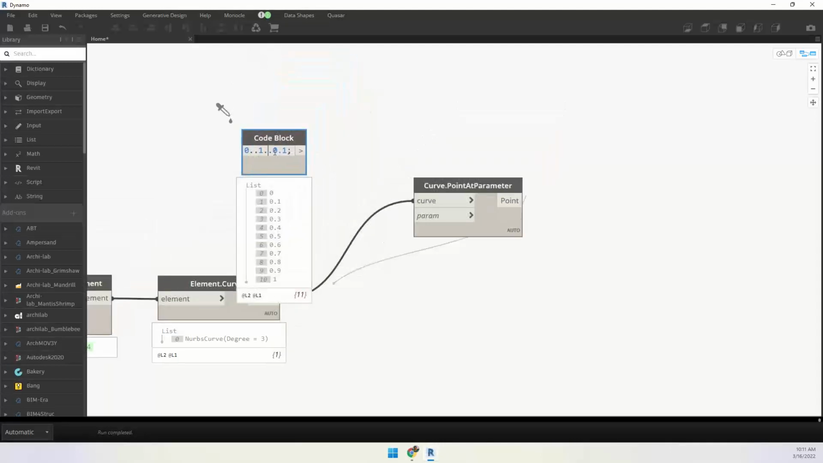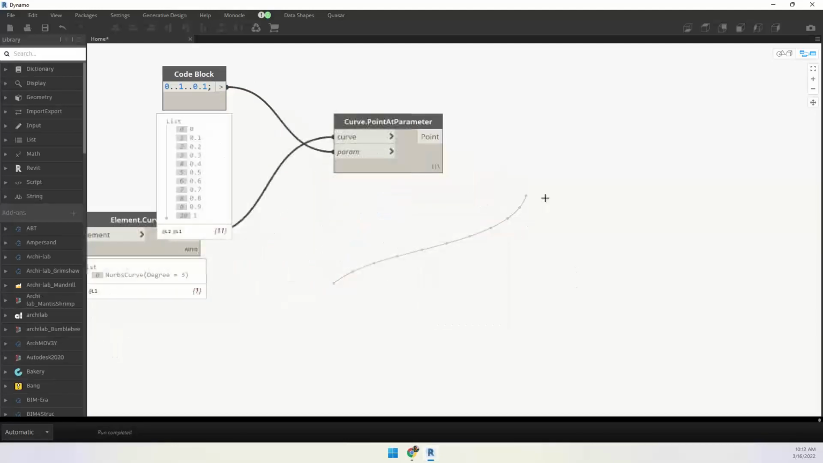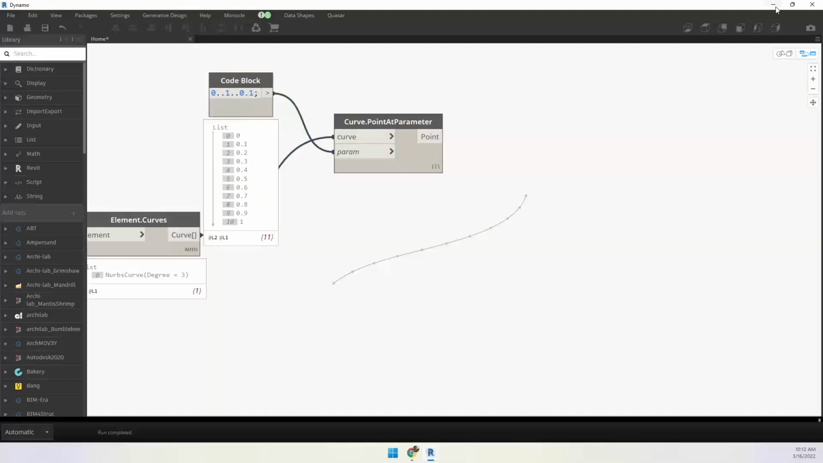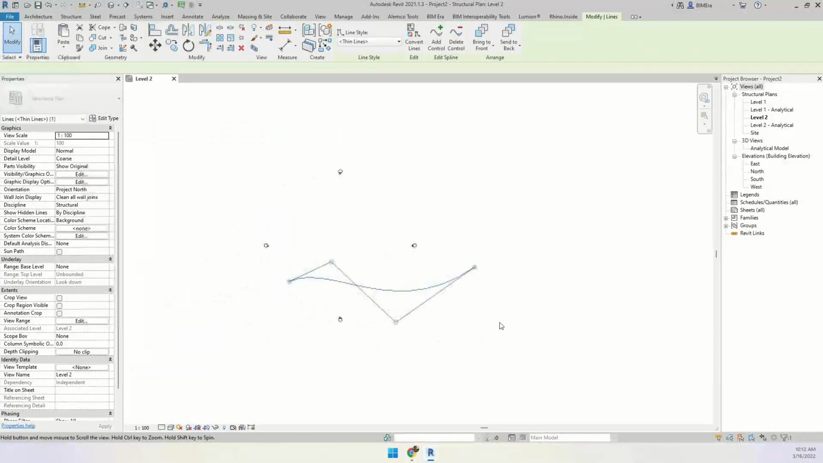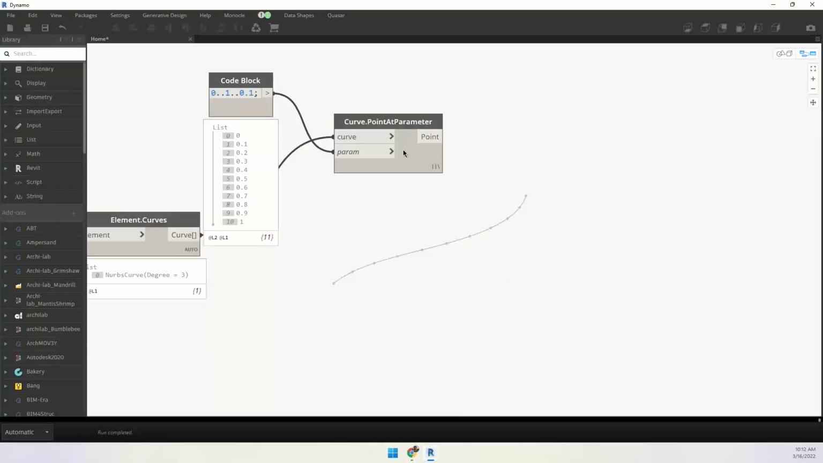So it's a range. Now, if I want to go with the sequence, how many equal parts do I want? Let me select this and change the lacing to longest. Now I can see 0 and 1. But I just want to know what the curve length is here. It is around 65,434, correct?